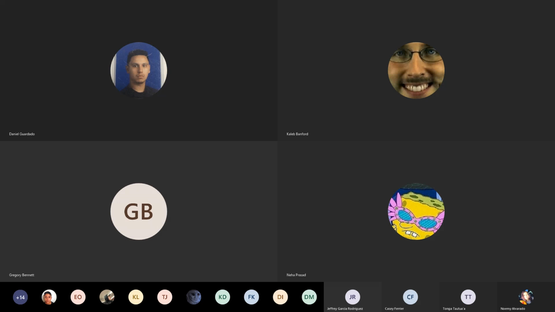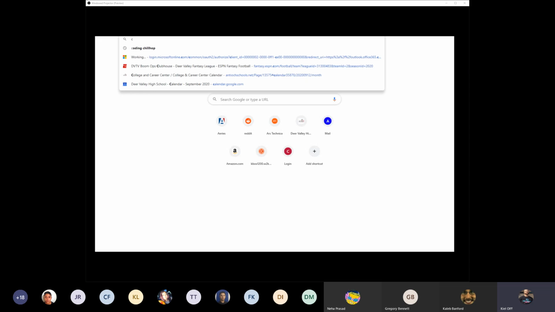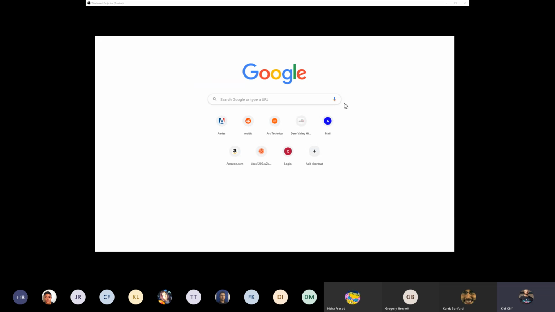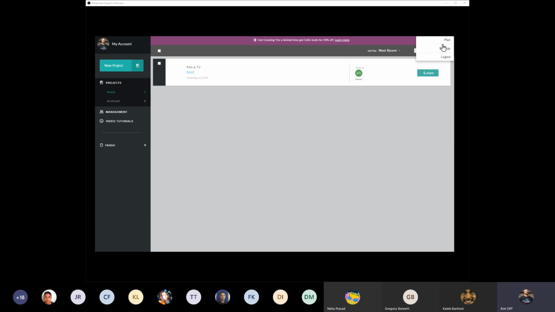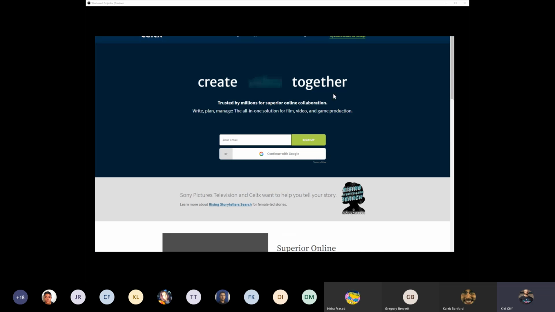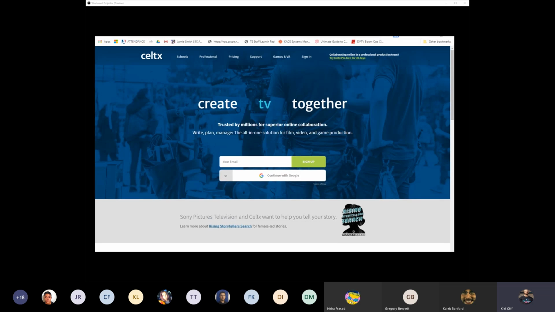So basically what we're going to do is go to celtx.com, celtx.com, and I'll put the link in our chat or something like that. Oops, let me log out. I'm already logged in. Let's see if I can slide this down.